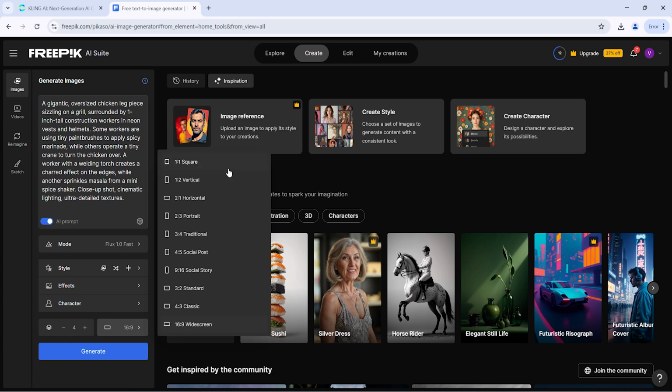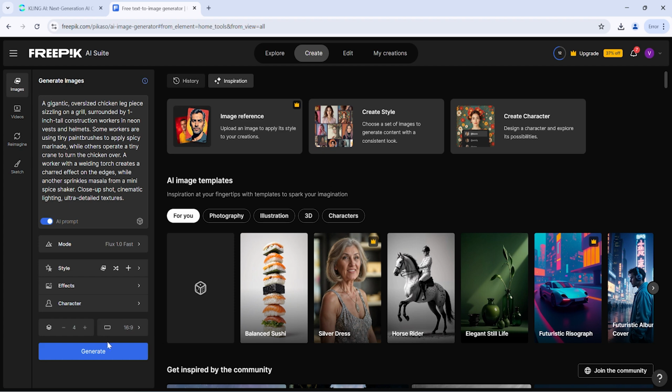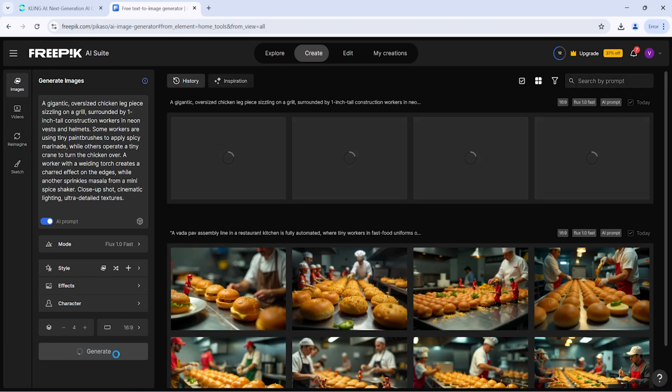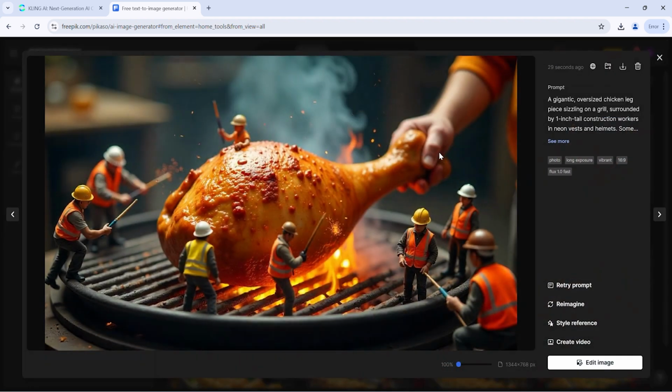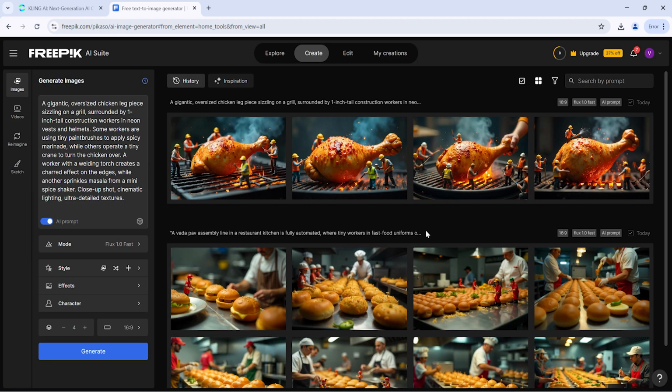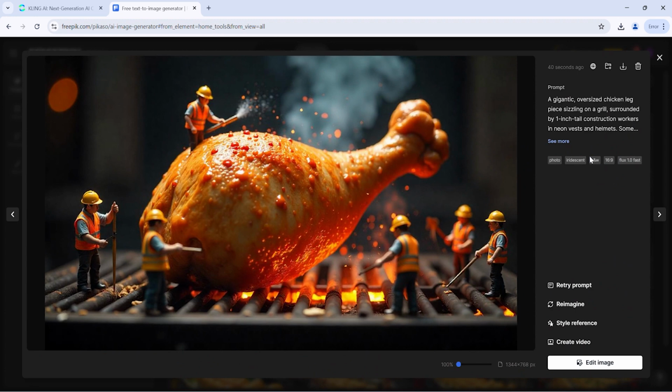You will find all aspect ratios here. Select what you prefer. I choose the 16:9 ratio. Once you're done with the settings, click on generate and wait for a few seconds. It will generate the images for you according to your prompt. Once it's done, if you're happy with those images, just download it, or you can also regenerate it if you are not satisfied with the generated images.